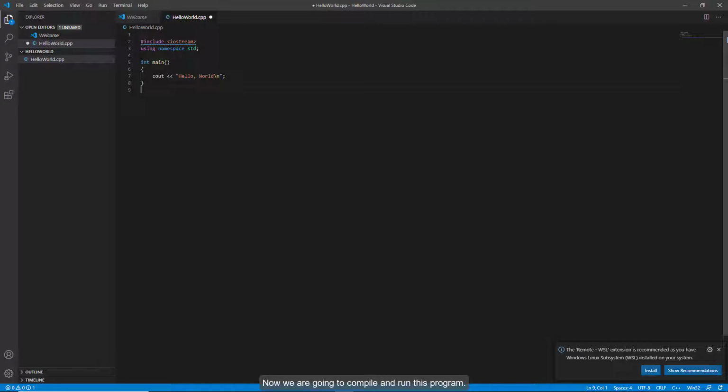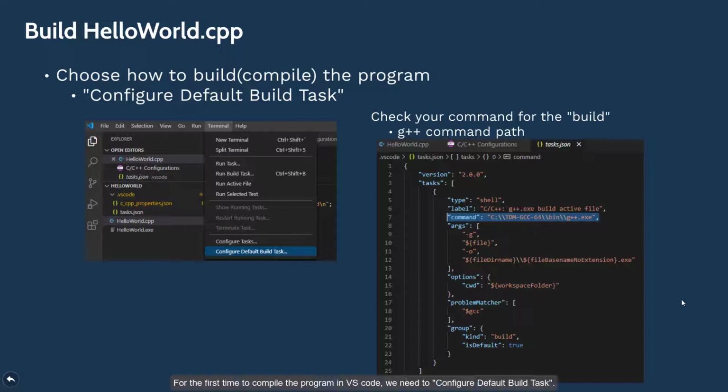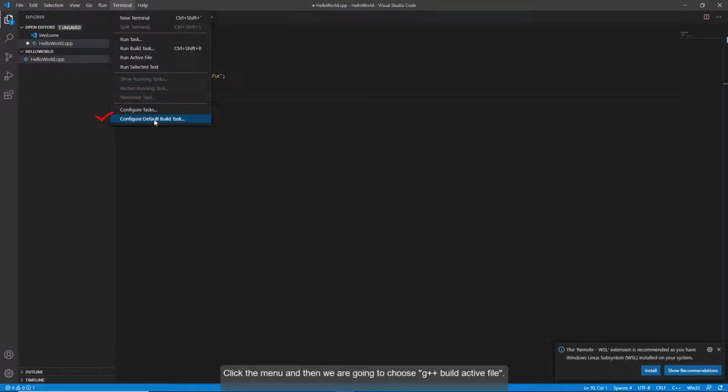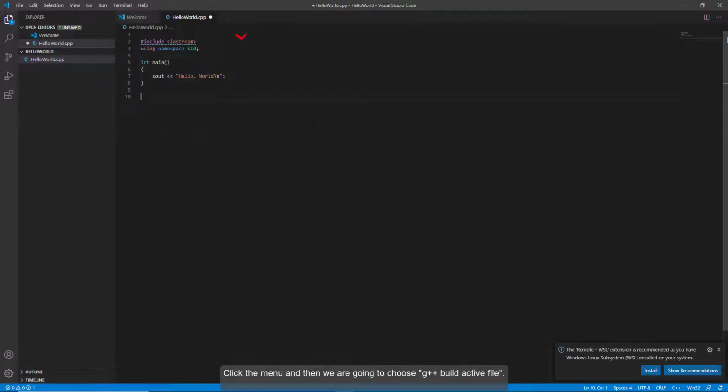Now we are going to compile and run this program. For the first time to compile the program in VS Code, we need to configure the default build task. Click the menu, and then we are going to choose the G++ build active file.